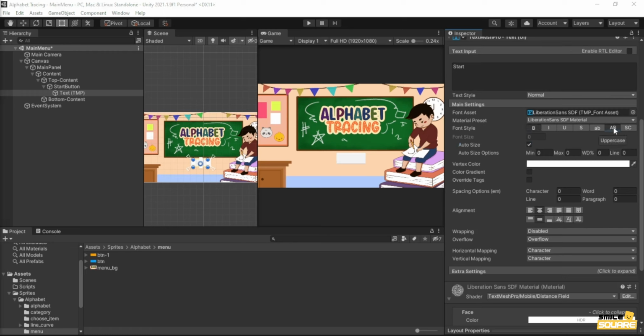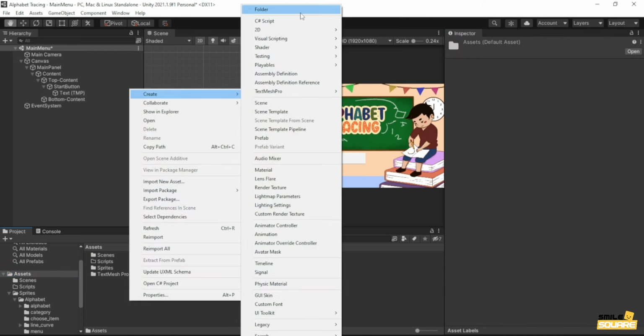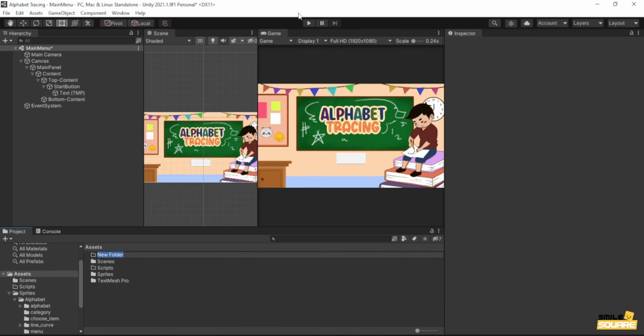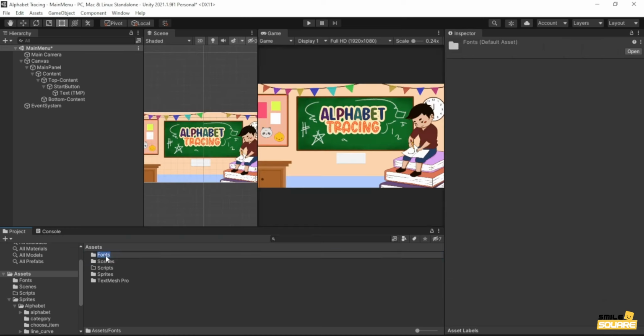On your project window, go to Assets folder. Right-click here. Let's create another folder. Name this one to Fonts. I have also available fonts here. Select all these items. Drag these items to our Fonts folder.